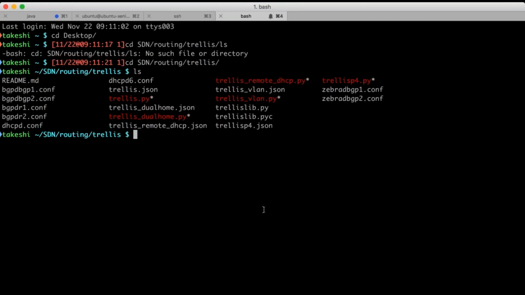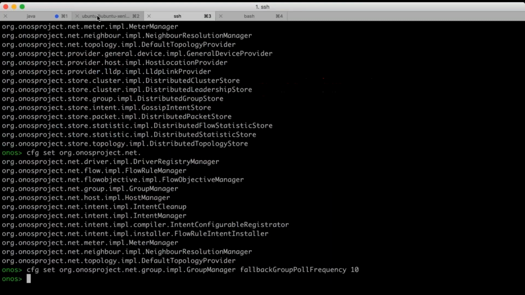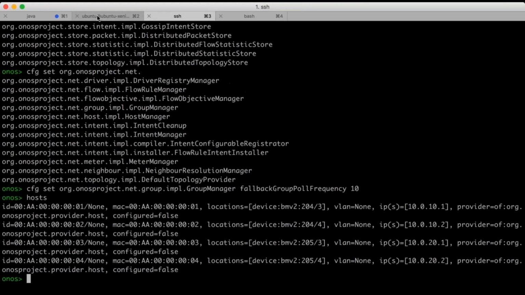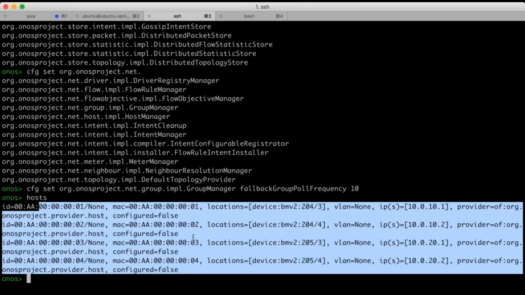So I haven't pushed the topology file. So right now you start the ping such that ONOS receives the ARP request and discovers the host, right? Yeah, so you can see the host on my screen. There are 4 hosts from host 1 to host 4.